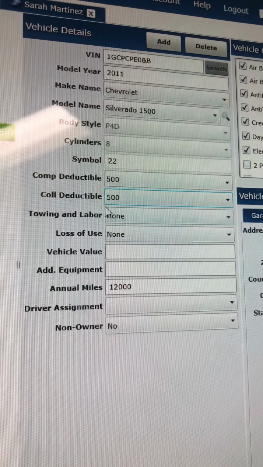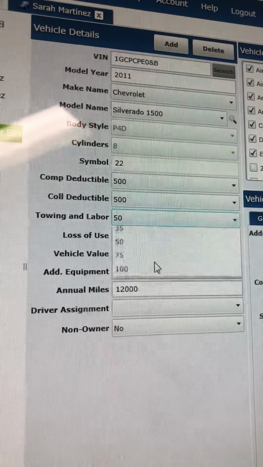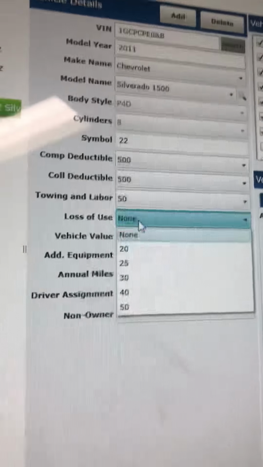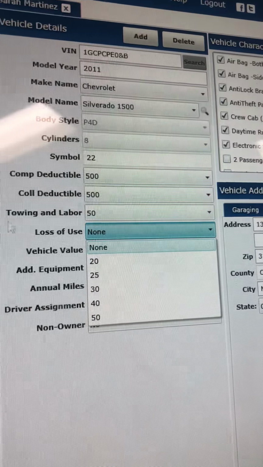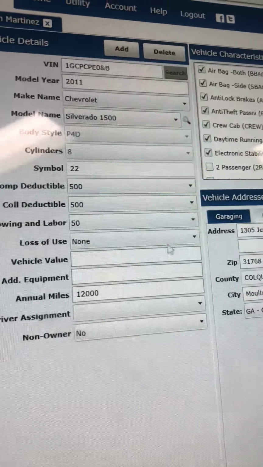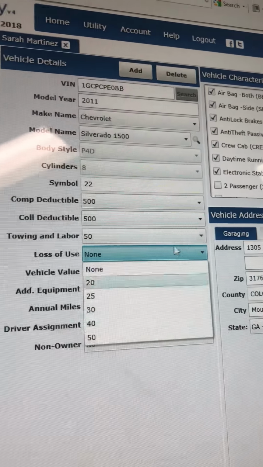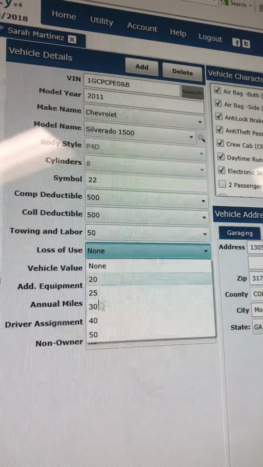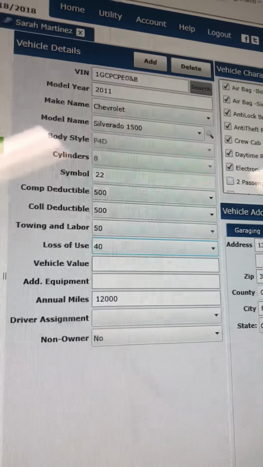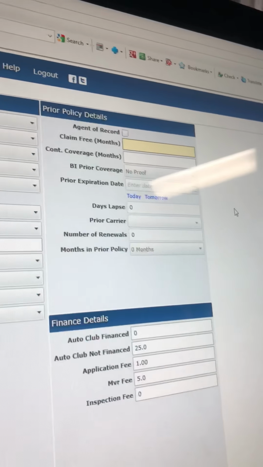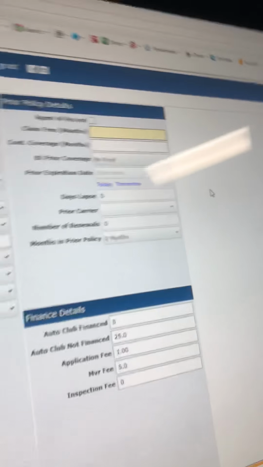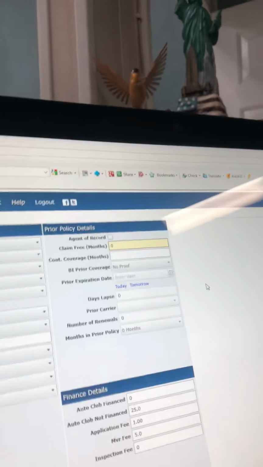You ask them if they want towing or rental. You put rental if they want it. If they don't, then you just put none. Loss of use, which means if they're in an accident and they need a vehicle, you can get a rental. Then you ask the customer if he's had insurance for 6 months. If he hasn't, then you can put 0 or you can put a 6.